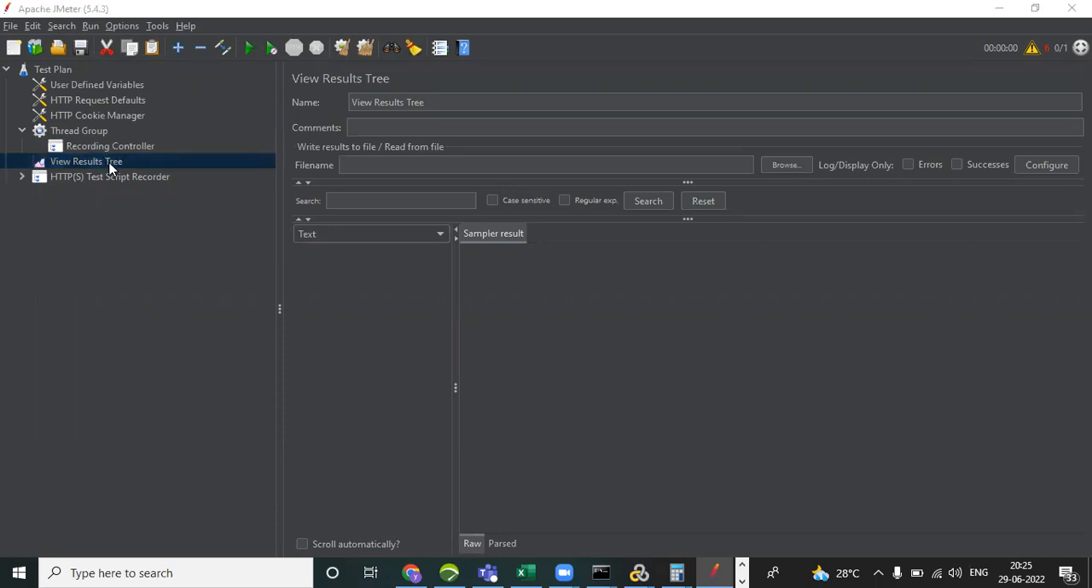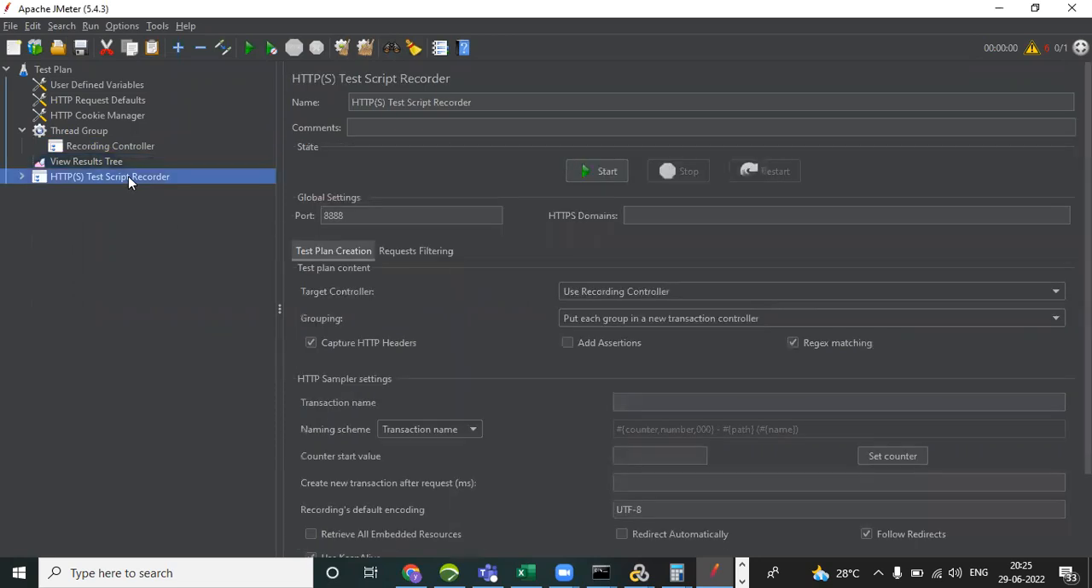If you want to see the output window, you can click on the view results tree and see whether the results pass or fail, whether the request passed or failed. And the HTTP script recorder means you need to record the script, and you record only using this HTTP script recorder.